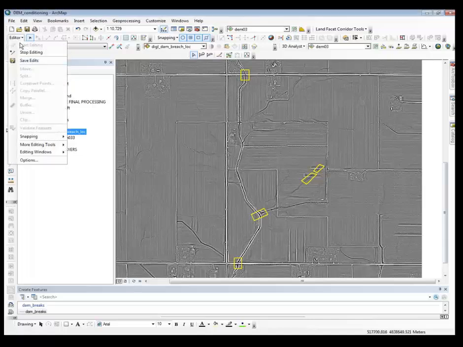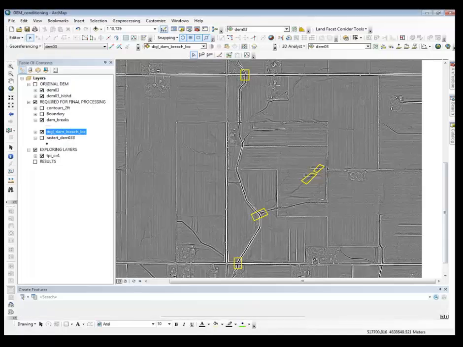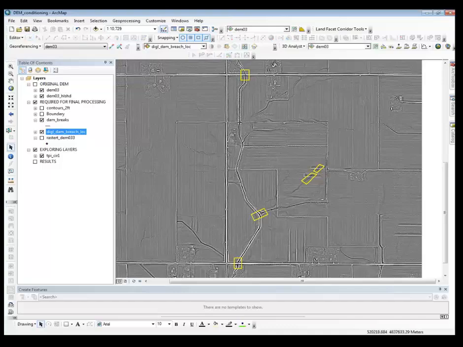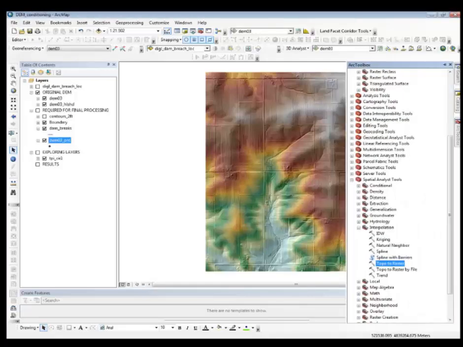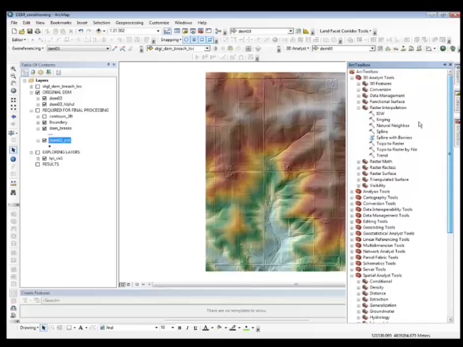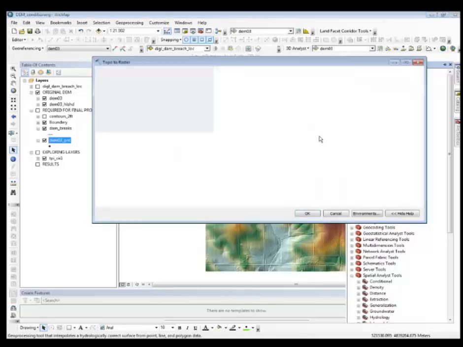Now we'll want to save this layer, stop editing, and save our data. Now we want to actually do the topo to raster. The topo to raster is part of the ArcToolbox, and it's in Spatial Analyst, Interpolation, Topo to Raster, or it's up under 3D Analyst Tools, in Raster Interpolation, Topo to Raster. Doesn't matter which one you use, they're the same.